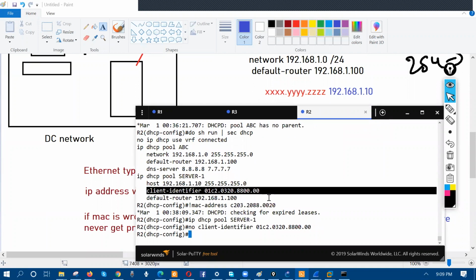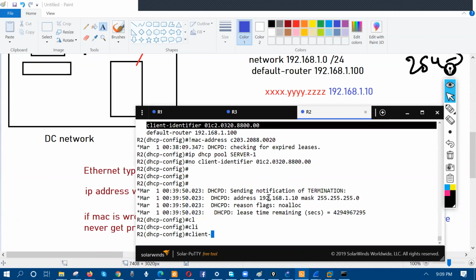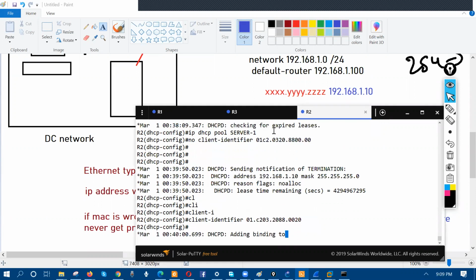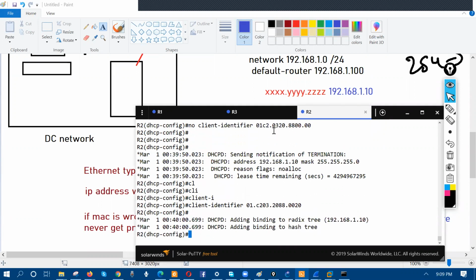Maybe this will be supported, but in the examination this will work: client identifier, and you can put 01 and a dot, and put the complete MAC address. This will work. It will also work, right?